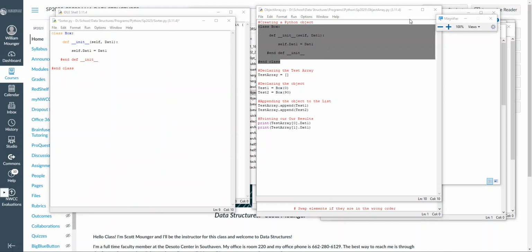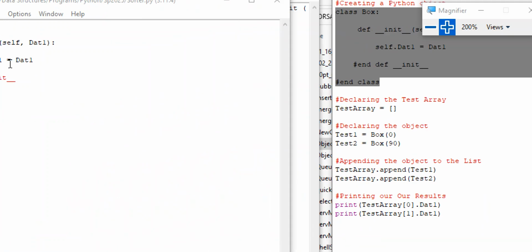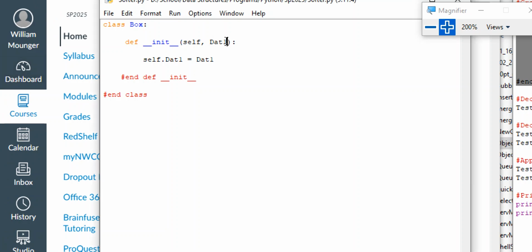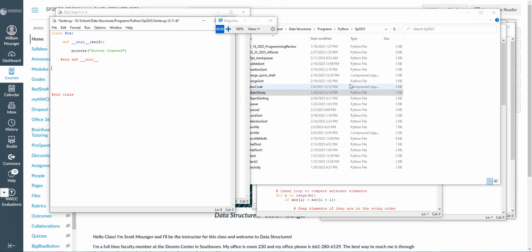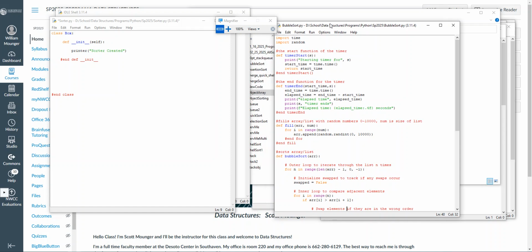Probably should have our zoom up. There we go. All right, so I don't really need to give it anything per se, and I don't really need to set anything in this. I'm just going to print a little message making sure that I know it's working. Sorter created. And there we go. That's pretty much all I need for that. And all those functions, all the things that we've been putting together, are going to go in here. So let's get rid of you. Bring back bubble sort.